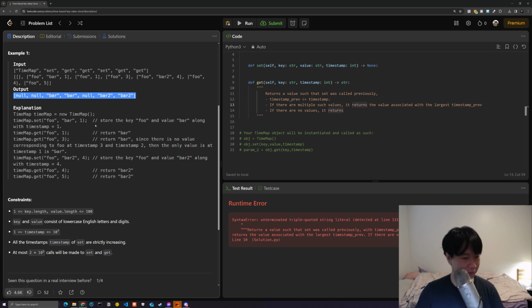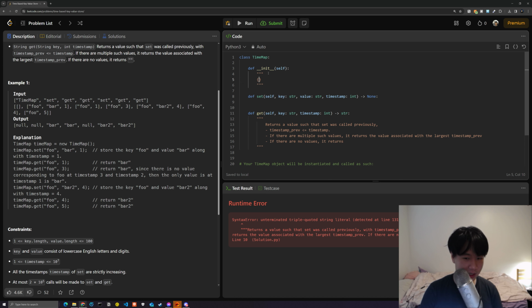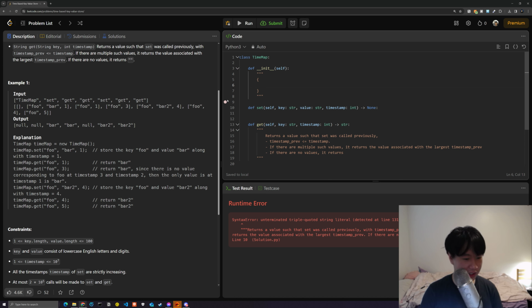And the explanation for this is, when we call the TimeMap constructor, what we want to do is create a new TimeMap. Then we want to set foo. We want to store the key foo and value bar. So let's visualize this with a hash map, maybe. We want to store the key foo, and then we want a value bar along with a timestamp 1.